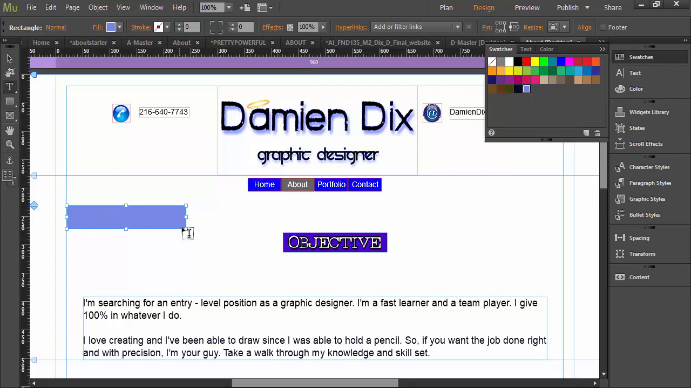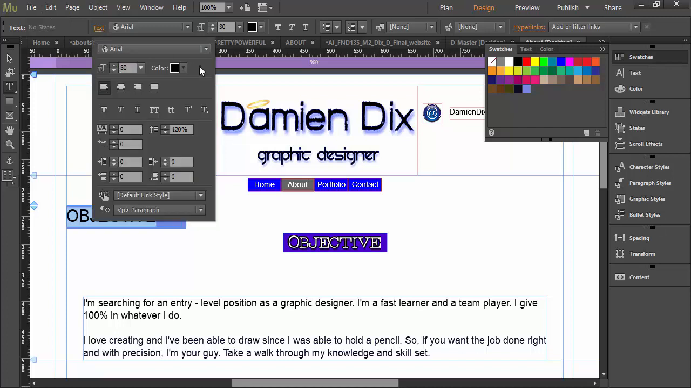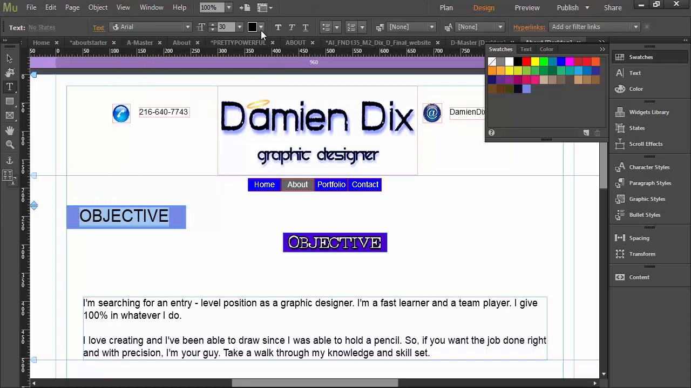And then what you do is you take your text tool, text frame, you add a text in there, and you type in objective. Now, again, you would have to use whatever font you're using with that. I'll just keep it Arial at this time. So I'm going to make it large. What I'll do is I'll click on the text and I'll center it. Okay, you have it as white.